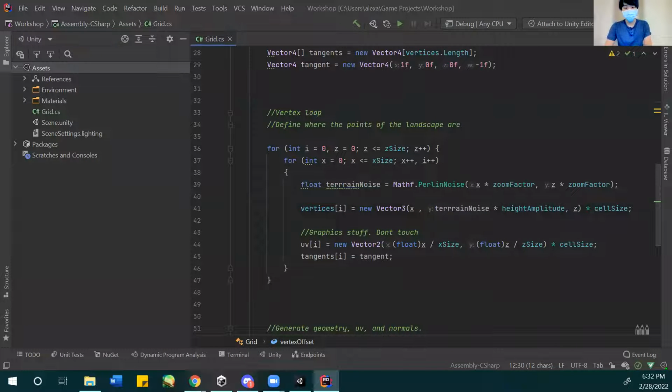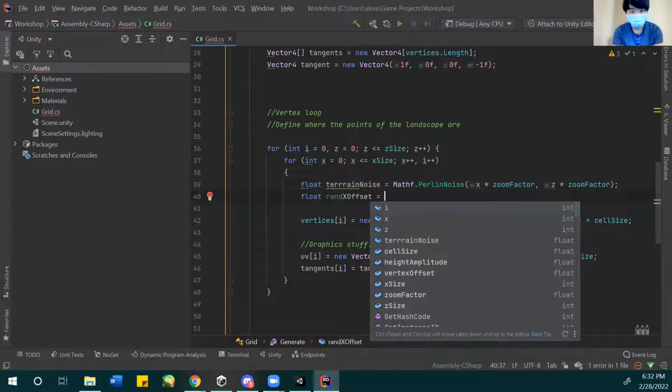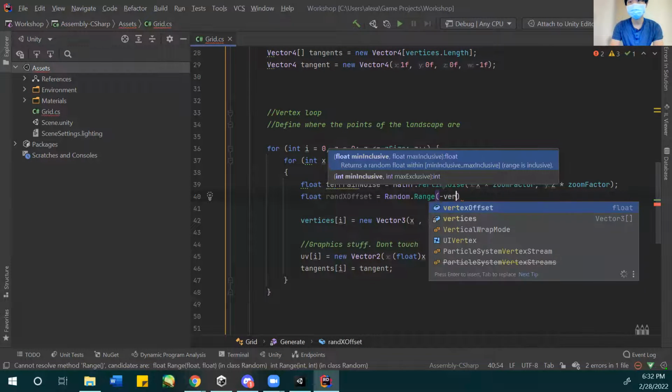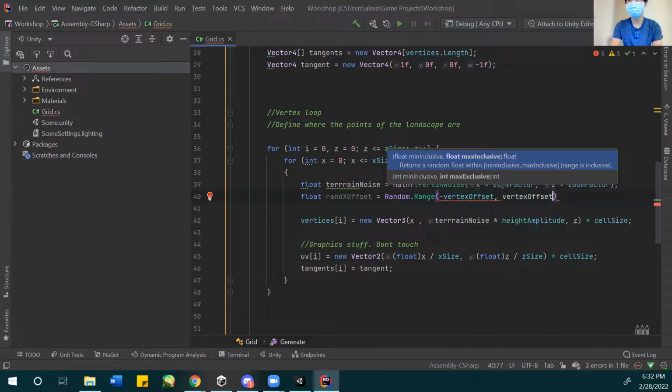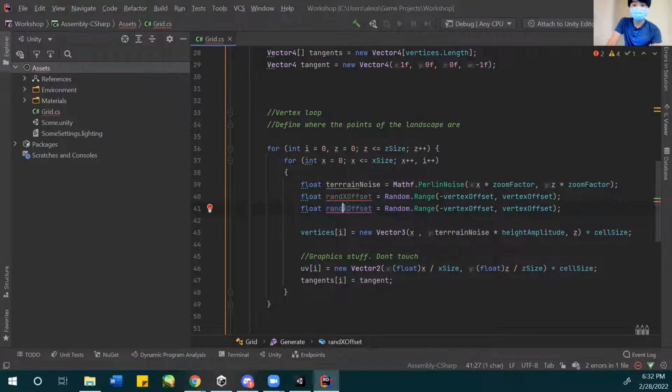What we're gonna do with that is something like float rand x offset equals random.range and put in our vertex offset in both fields. And this will return a random value between those two values. We'll duplicate that by doing Control D and also make one for Y. So we're making two different variables for this because we want them to be separate values.